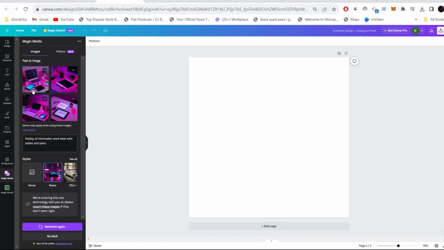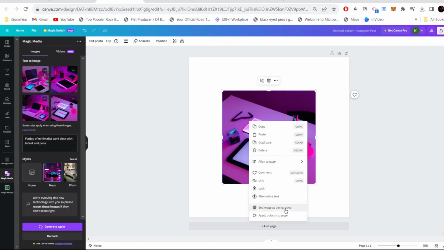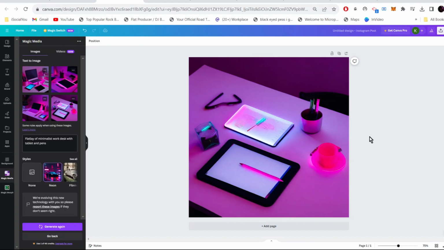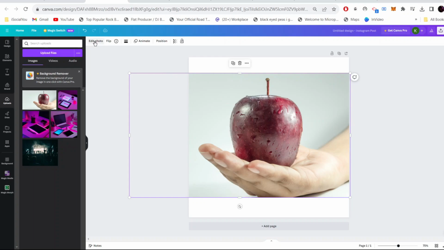Alright, so the AI has generated few images for you. Choose the best one you like. Alright, so the last feature I'm going to show you today is Magic Edits. Just drag and drop in your picture and then click on Edit Photo.